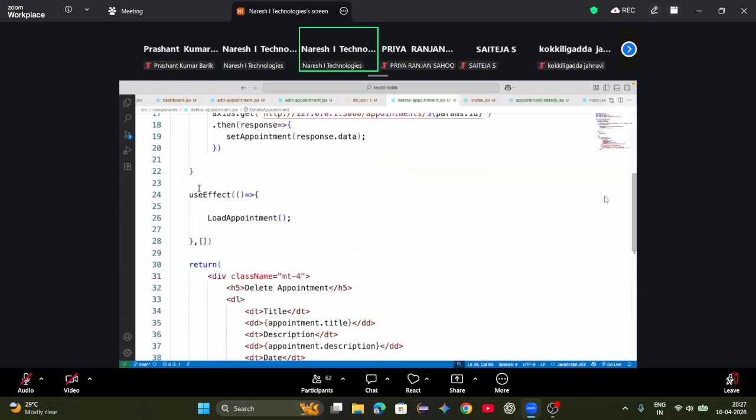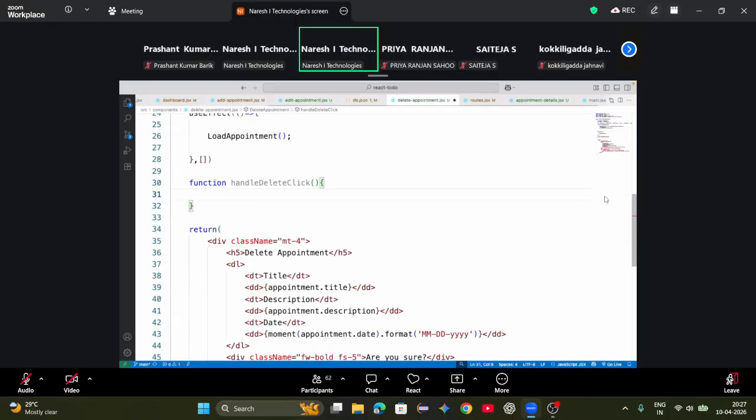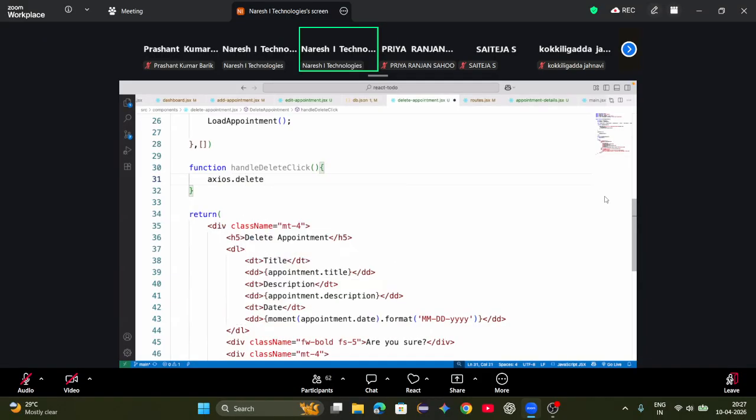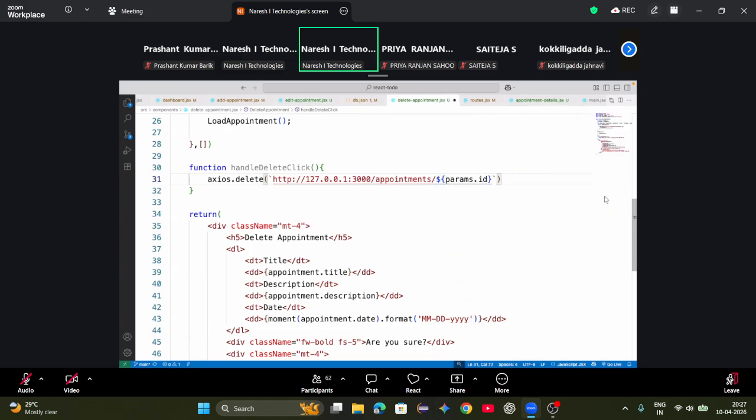So we have to write logic for delete click. So we have a function handleDeleteClick. On delete click, we should delete the appointment which is matching with that ID. Then what we have to do? Axios dot delete. Axios, we have a delete method, http://127.0.0.1:3000/appointments/, we have to get the params dot id. It will get the parameter. Delete method deletes any record based on id. We have to pass the id.